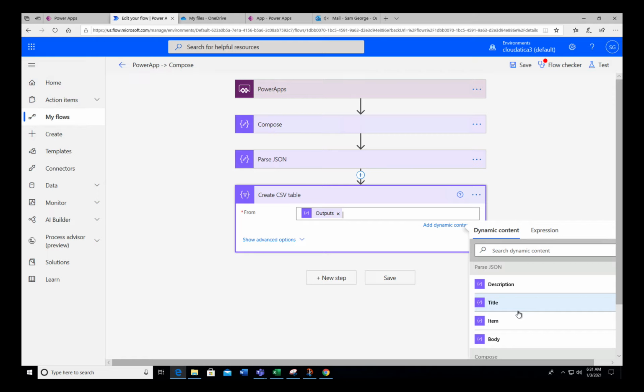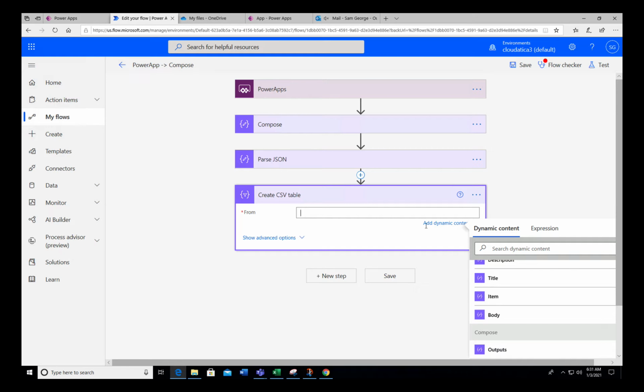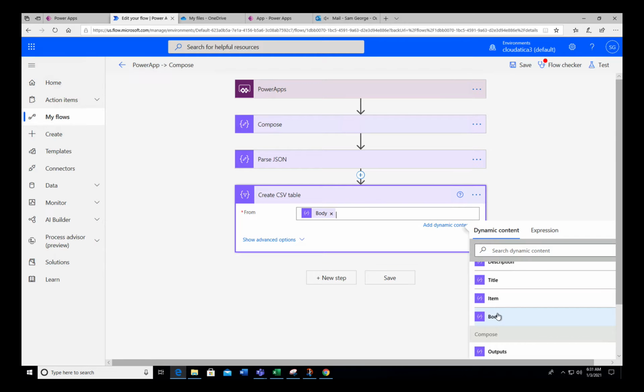Oh, I see what mistake I made. So I used the compose outputs as the input for this, and that is not what we should have used. I meant to take the output of this step, and that's why Flow did not like it. So I'm going to delete it and use the body.